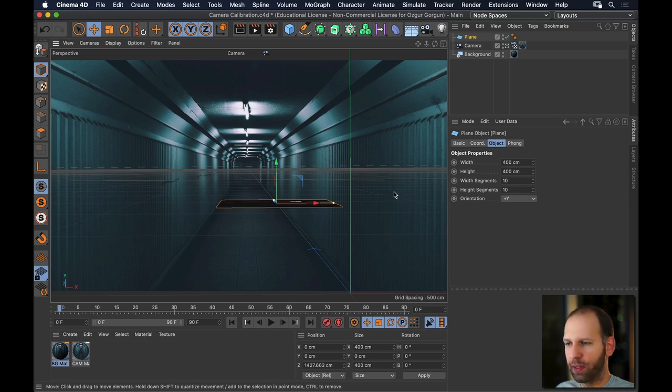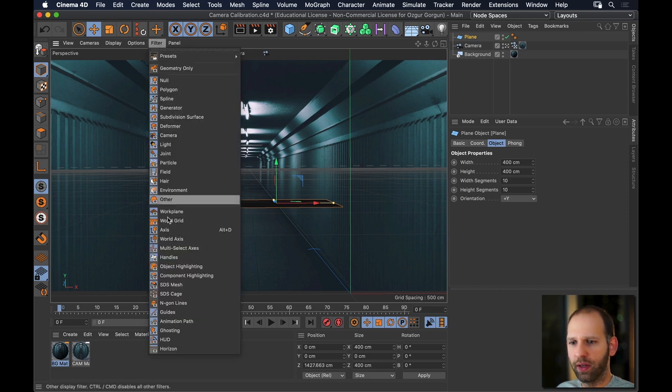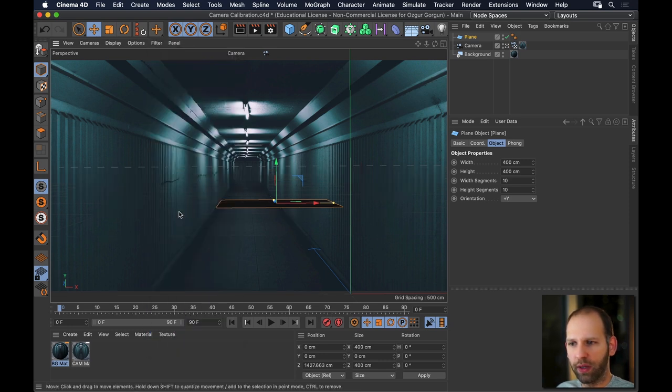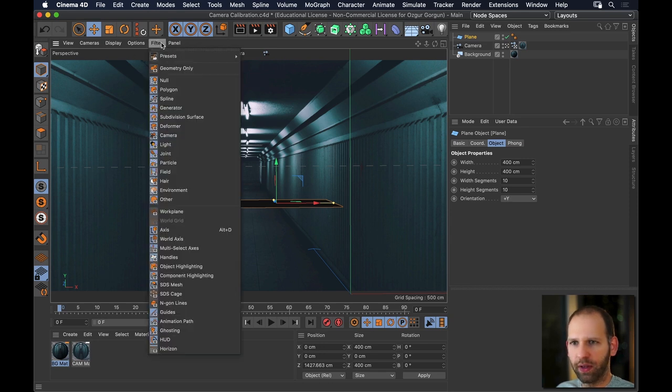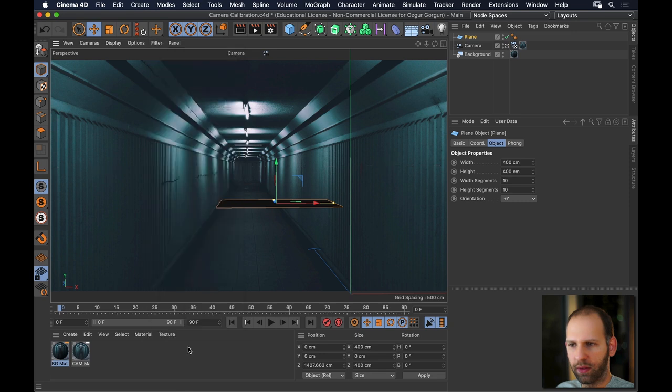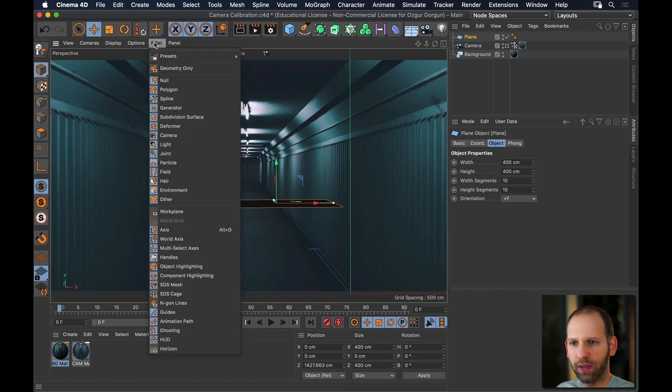Now, this grid here of Cinema 4D is actually getting in the way. So I'll just go and turn this off by going to Filter, and then come down to Work Plane. I'll also turn off the horizon lines here. So I'm going to go back to Filter, come down to Horizon. And finally, I'll turn off these lines here, the axes. So I'll go to Filter, and then the World Axis. I'll just turn this off.